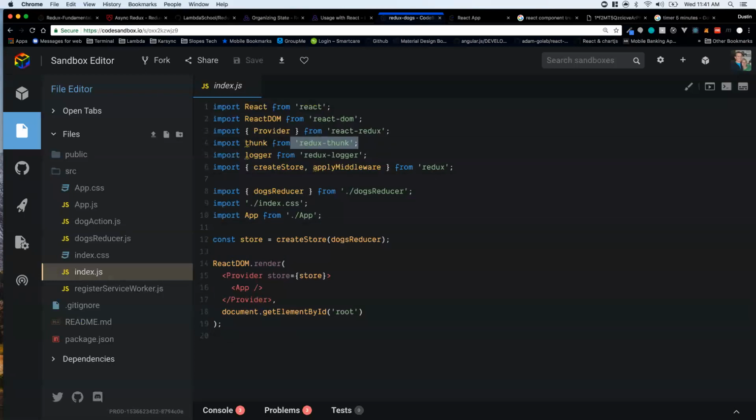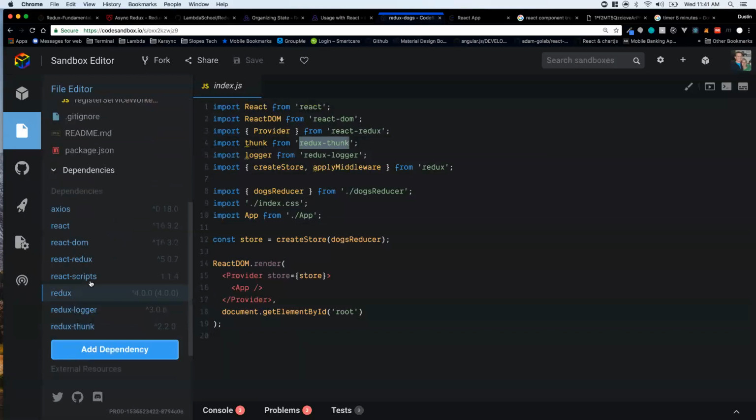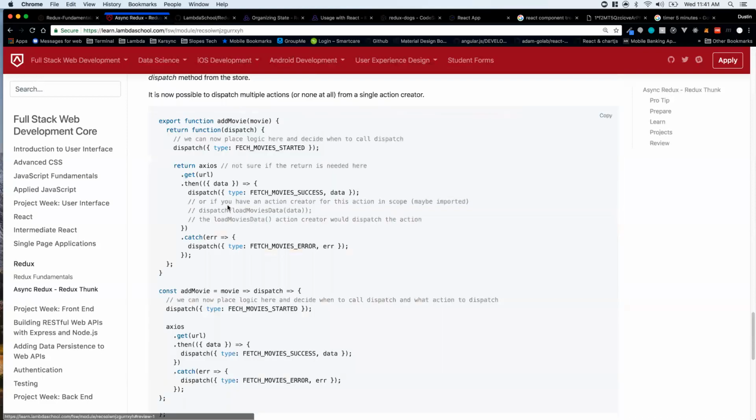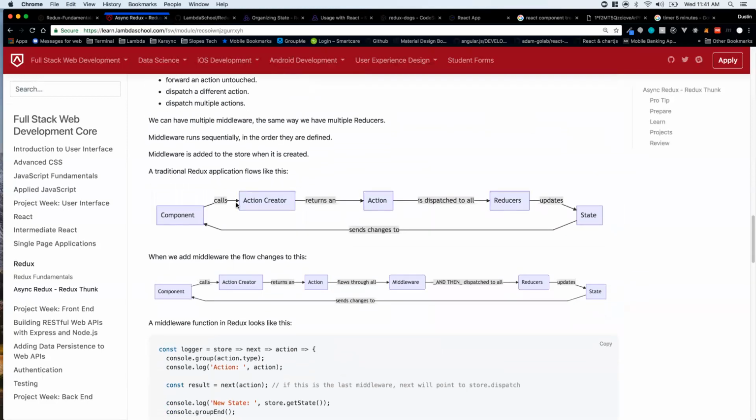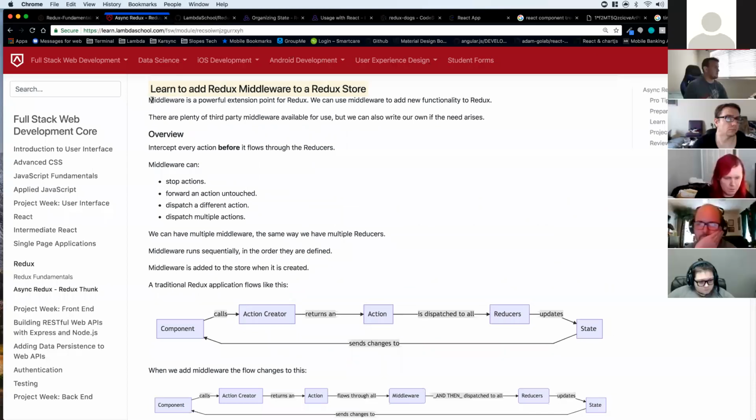So to give it the ability to do async, we're going to use Redux Thunk, this library here. You'll have to go into your dependencies, or you'll have to yarn add Redux Thunk, and then we'll look briefly at what Redux Logger is as well. So Redux Thunk is a Redux middleware. Middleware is a powerful extension point for Redux. Basically, it adds new functionality to Redux. So middleware within Redux lets us add new functionality like making asynchronous calls.